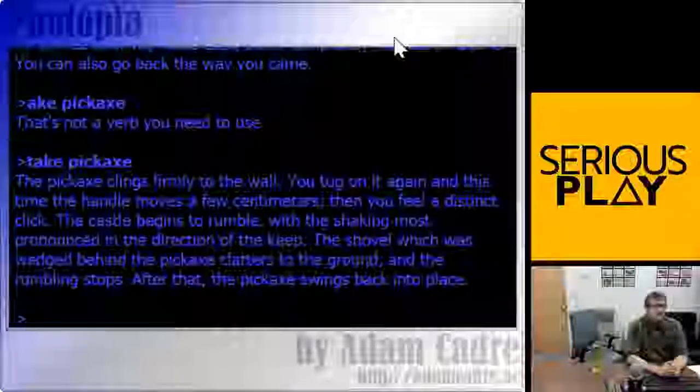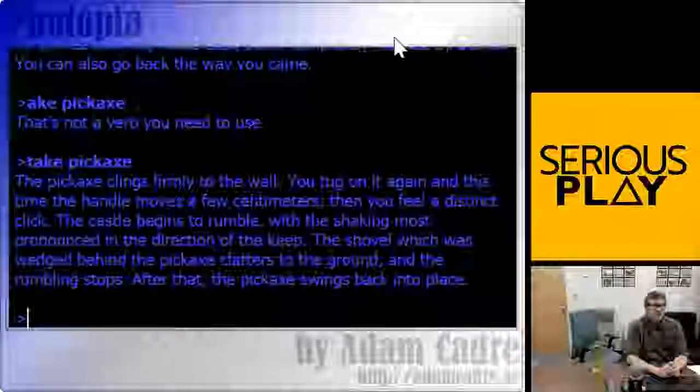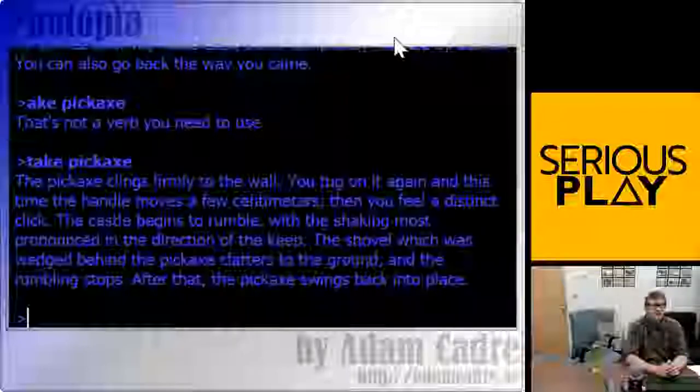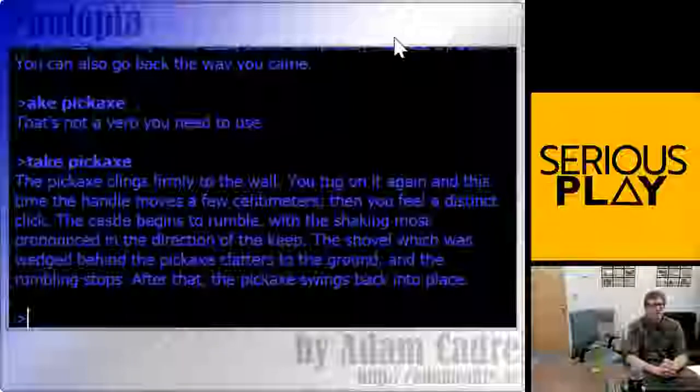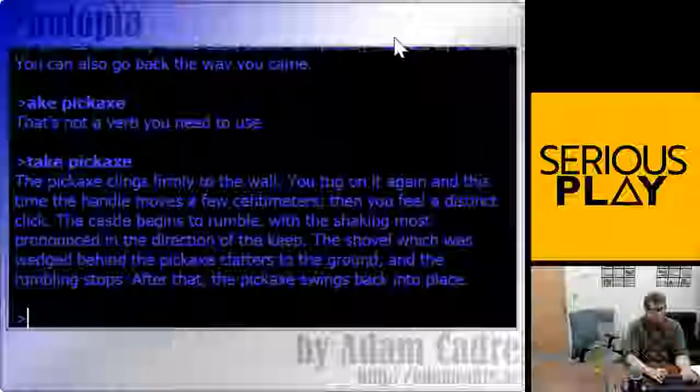Take pickaxe. The pickaxe clings firmly to the wall. You tug on it again, and this time the handle moves a few centimeters. Then you feel a distinct click. The castle begins to rumble, with the shaking most pronounced in the direction of the keep. The shovel, which was wedged behind the pickaxe, clatters to the ground, and the rumbling stops. After that, the pickaxe swings back into place.